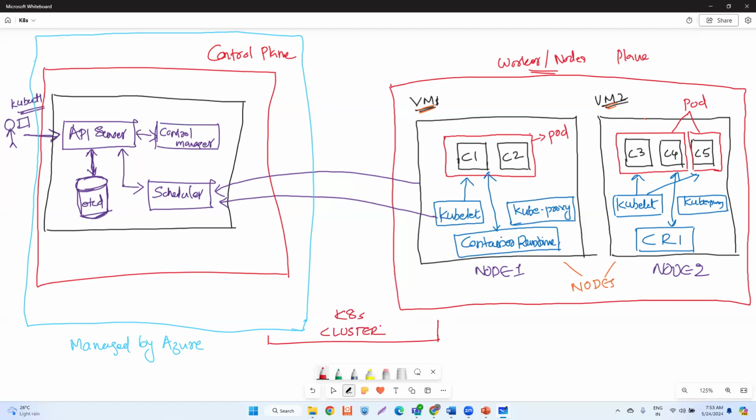Okay, AKS cluster, which means Kubernetes cluster. So these kinds of activities, whether storing the configurations, controlling the activities, checking, scheduling the pods, or arranging the API server, everything will be handled by Azure. We don't need to think about it. And here you need to understand one more thing.